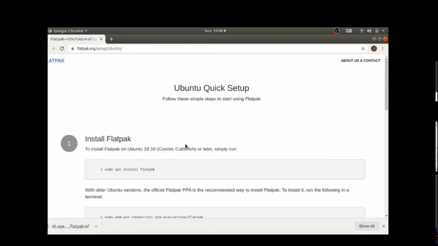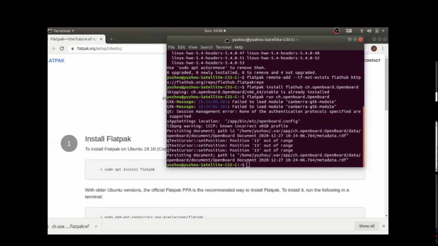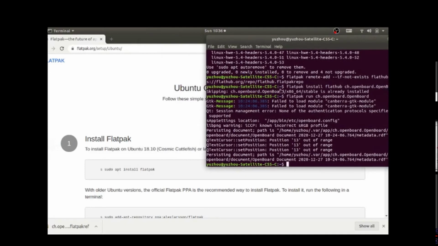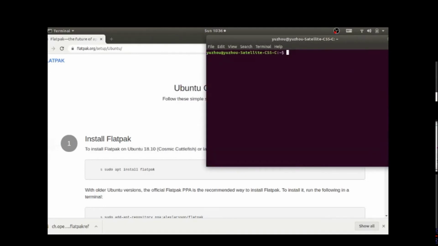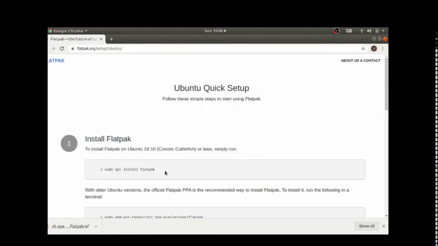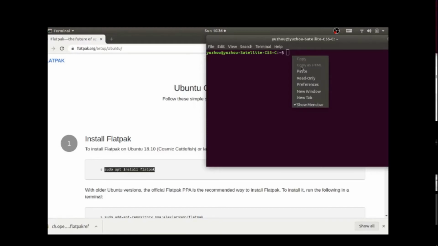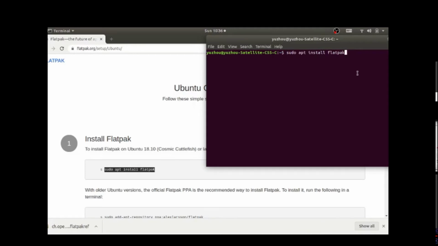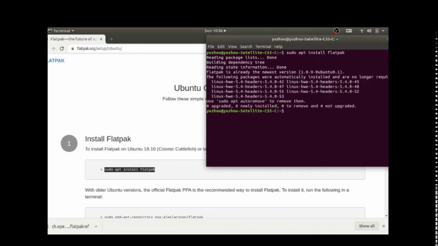So you open your terminal. Okay, just do clear, and you copy the sudo command to your terminal to install Flatpak. Because I already installed Flatpak, it shows zero installed, zero removed.